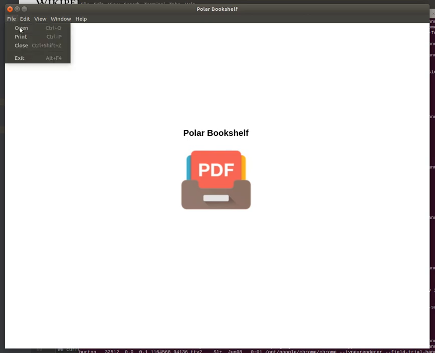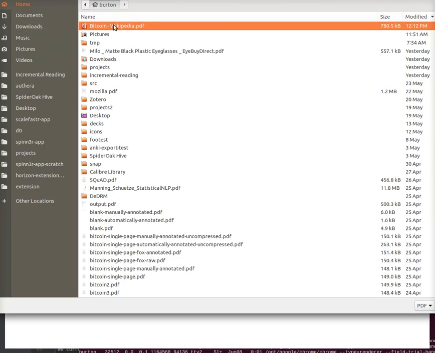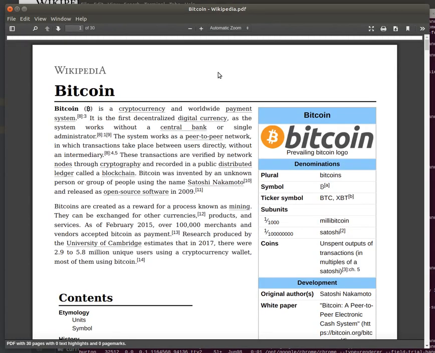The problem that I have when I'm reading any technical book is that I will tend to read it and then suspend and then come back to it. So let me give you an example. This is the Wikipedia page on Bitcoin, just a random thing I picked. So let's just assume that I'm reading it.